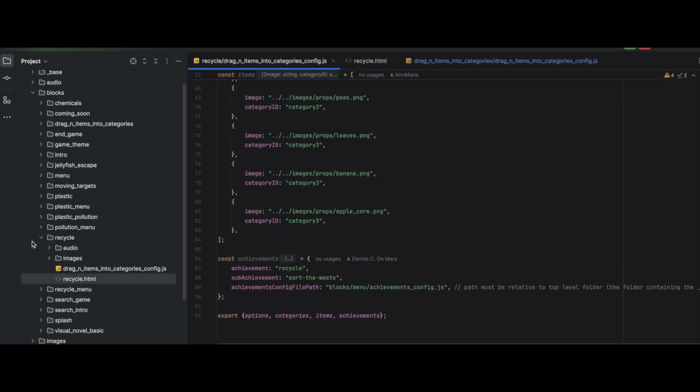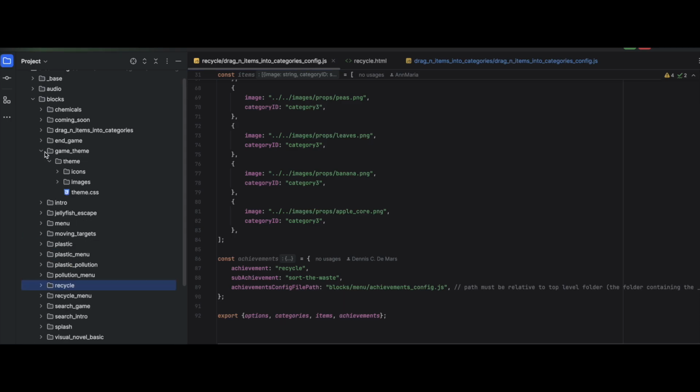And also, one last change, you might be wondering, well, how come the color scheme is different? Well, because when you pick a game theme and put it in your block, it's going to set all of the colors throughout the entire game to that. But that is another video.